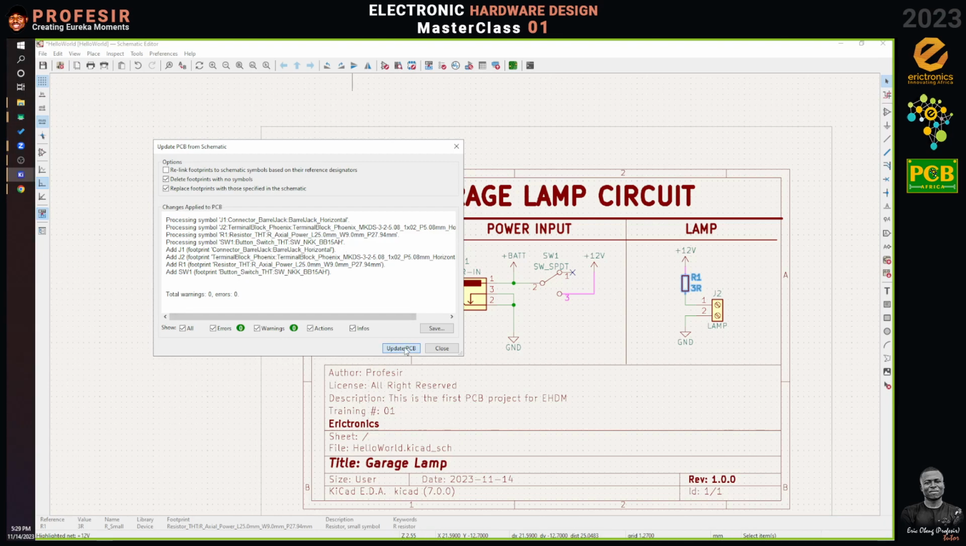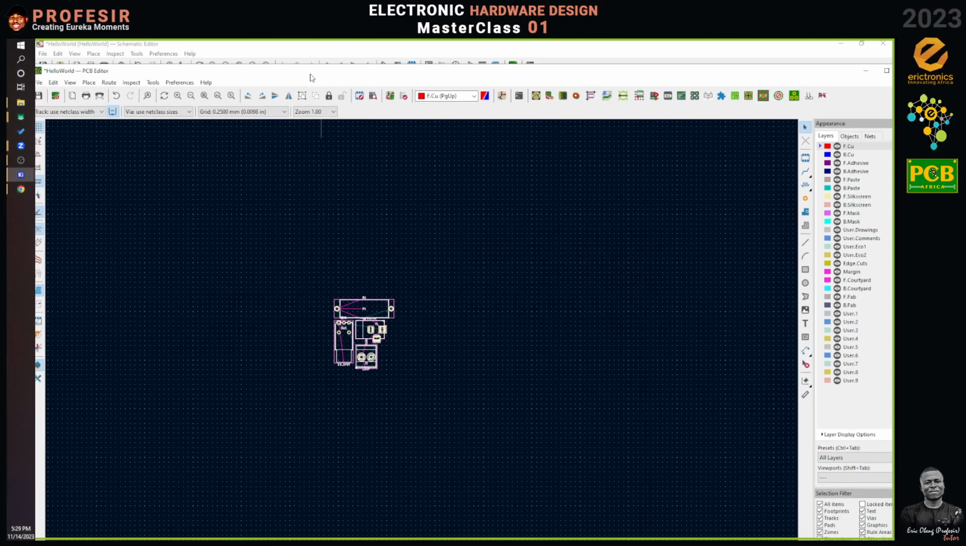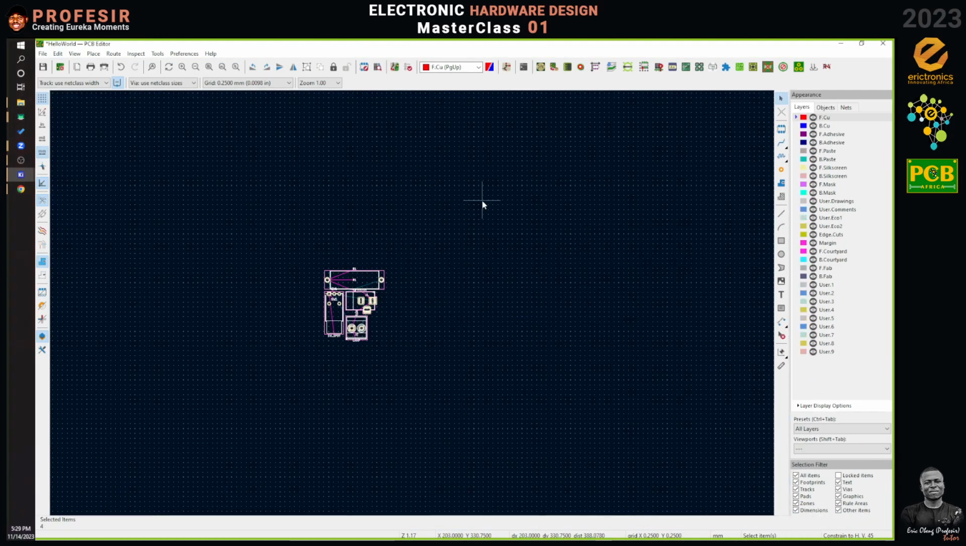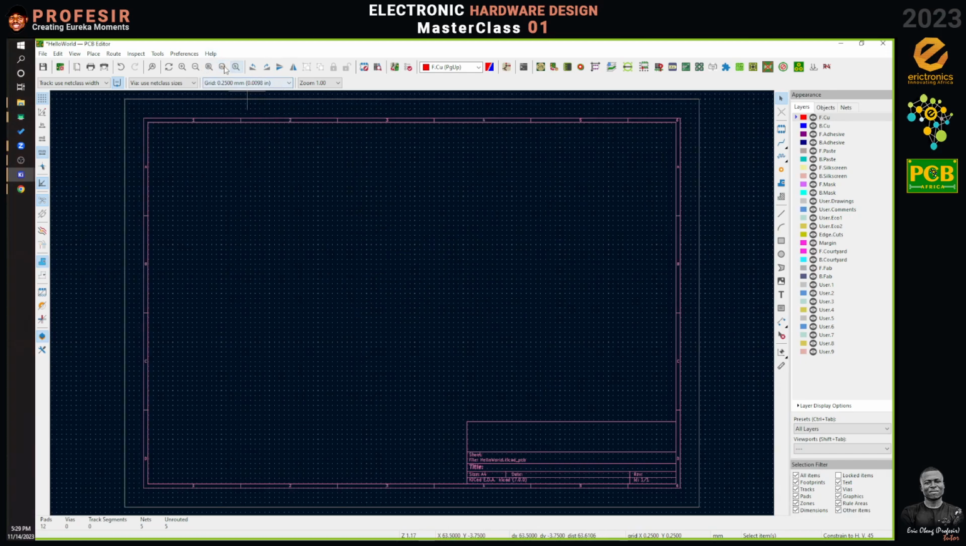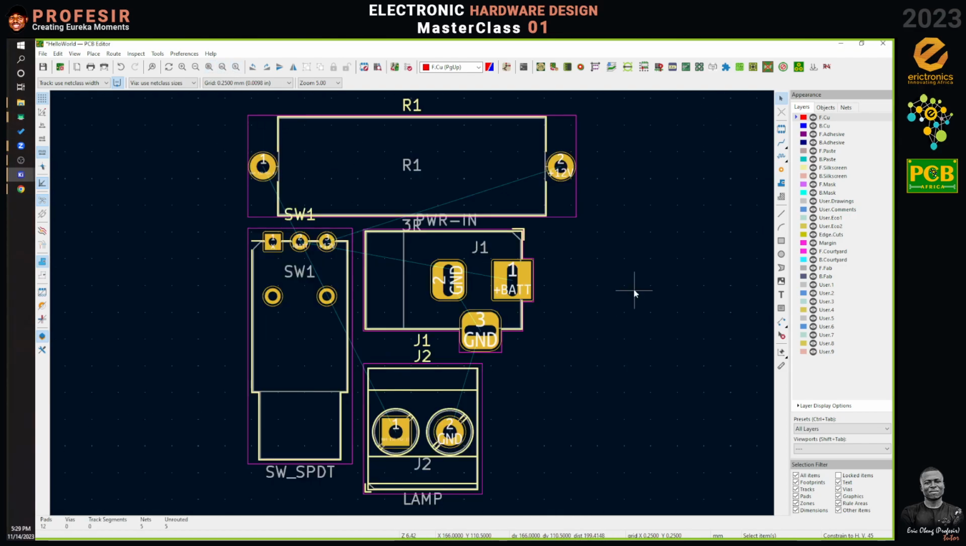So once I hit update, what will happen is that it actually opens the PCB editor and puts all the components there as we specified. Okay, so let me move them to the center. The components that we need for our PCB, that's what have been exported here.